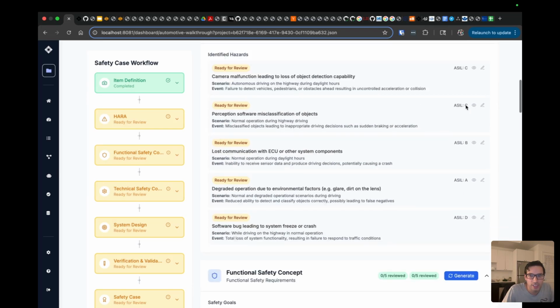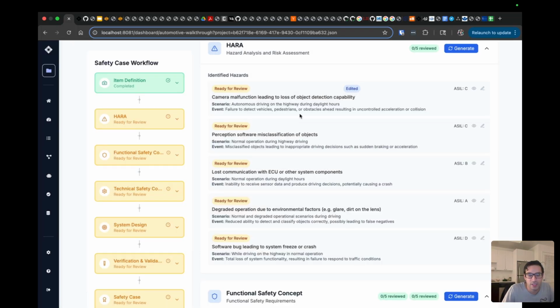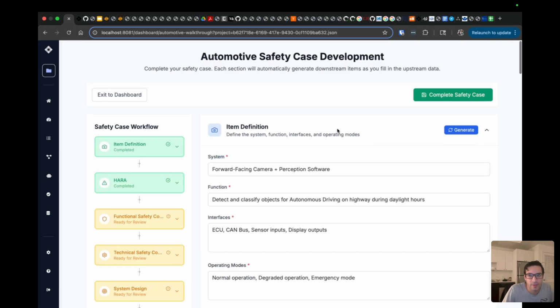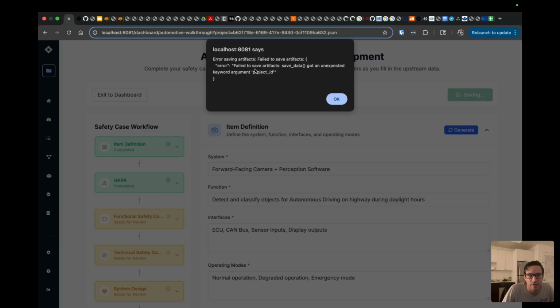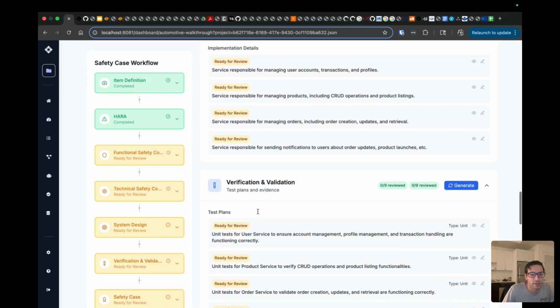As we approve each of these, we can either change them, and if we change these, then those changes will propagate through the rest of the artifacts. So you can say camera malfunction leading to loss of object detection capability, and steering. You can see that as soon as we do that, it propagates through. Or we can mark this one as complete, and we can change that. If we mark all of them as complete, we're able to see that this first one is done. Then we can complete the safety case, get it all saved, and have that viewable in the GSN format.